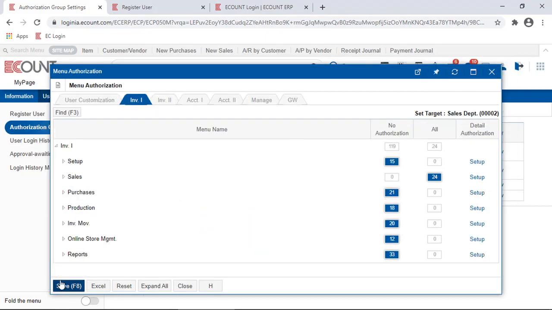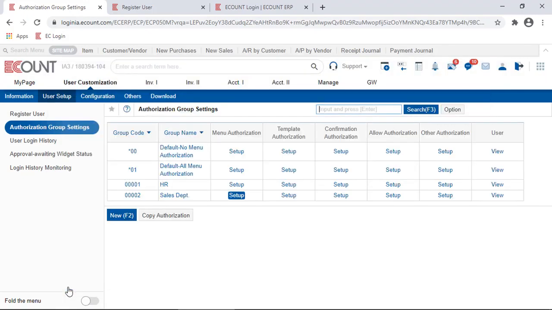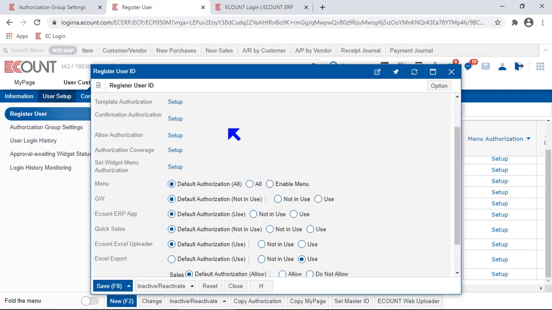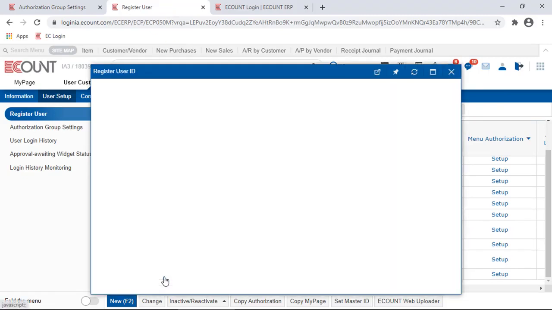So, for example, I will set the authorization for sales department. If the department must use all menus of sales module, and if they must not be able to access all other menus of inventory module, check all authorization for sales module, and check no authorization for all the other menus of Inventory 1 tab, and click Save to finish. So after setting up authorization groups for each department like this, you can go to Register User menu to connect the group to each user ID.